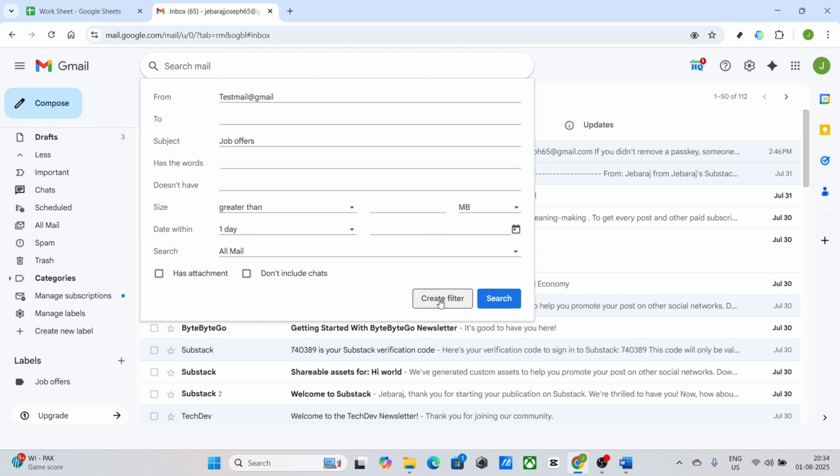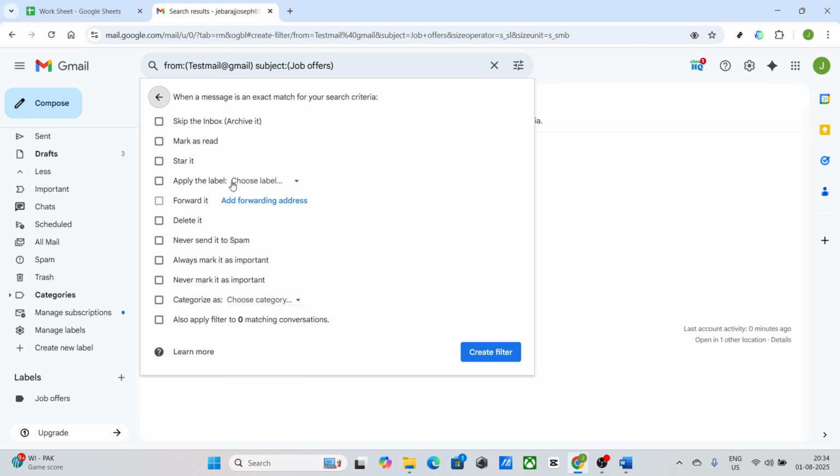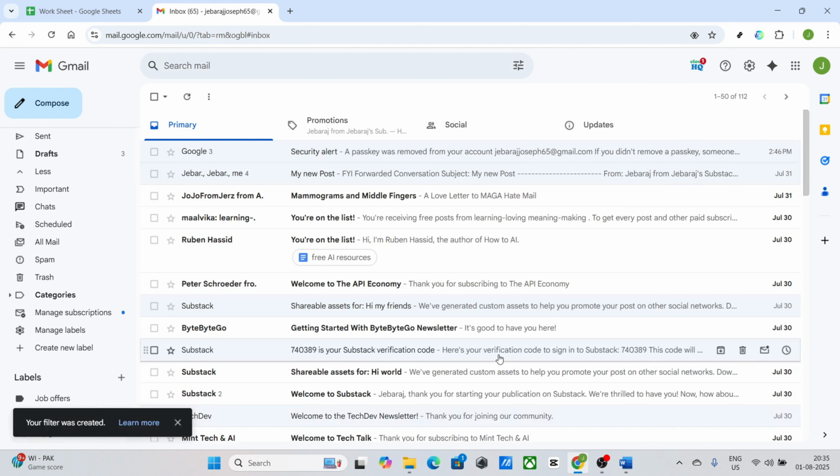Now it's time to choose the action you want to apply to these filtered emails. To organize them using the label you've just created, select Apply the Label, and pick your label from the drop-down menu. If you'd rather keep these emails out of your inbox view, you can opt to skip the inbox or archive it. Once you've decided on the actions, complete the process by clicking Create Filter again.